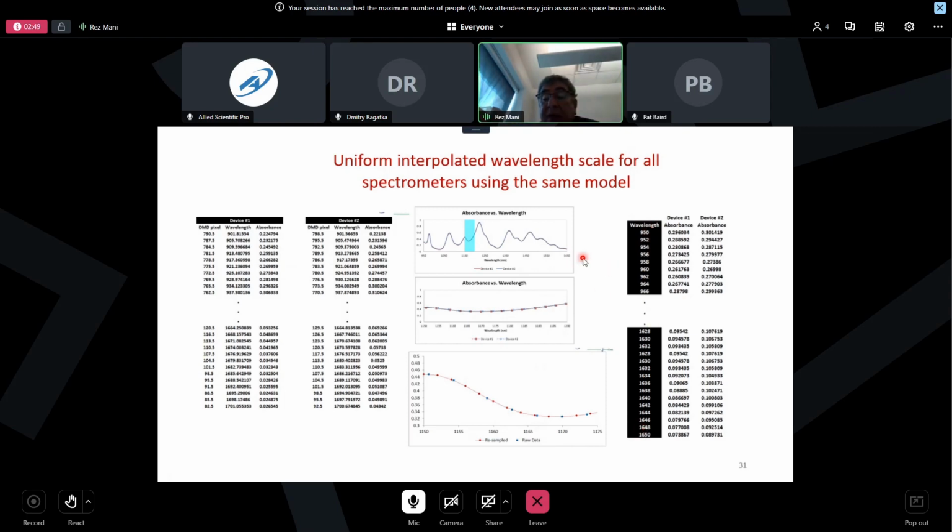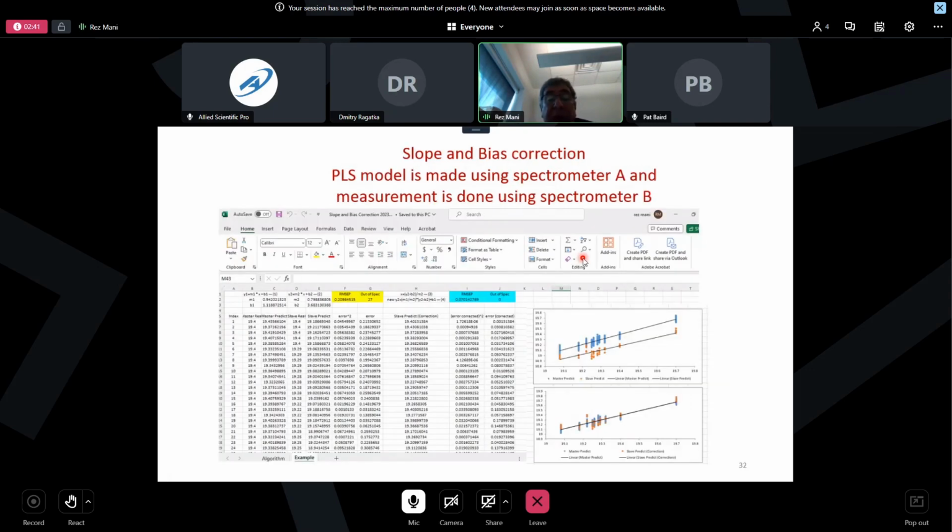This will remove the variance in the wavelength, so it's quite important. You can also do slope and bias corrections, because if you build the model with one spectrometer and then do the measurement with another, there are some differences. So you need these bias and slope corrections to make them similar to each other.